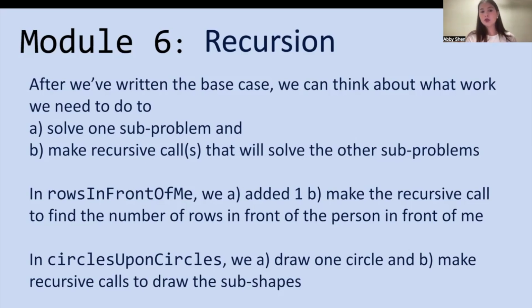In circles upon circles, which I mentioned is one of the exercises, solving one subproblem would be just drawing the circle of the layer you're on. And then the second part, to make recursive calls, will be making multiple recursive calls to draw multiple smaller circles.